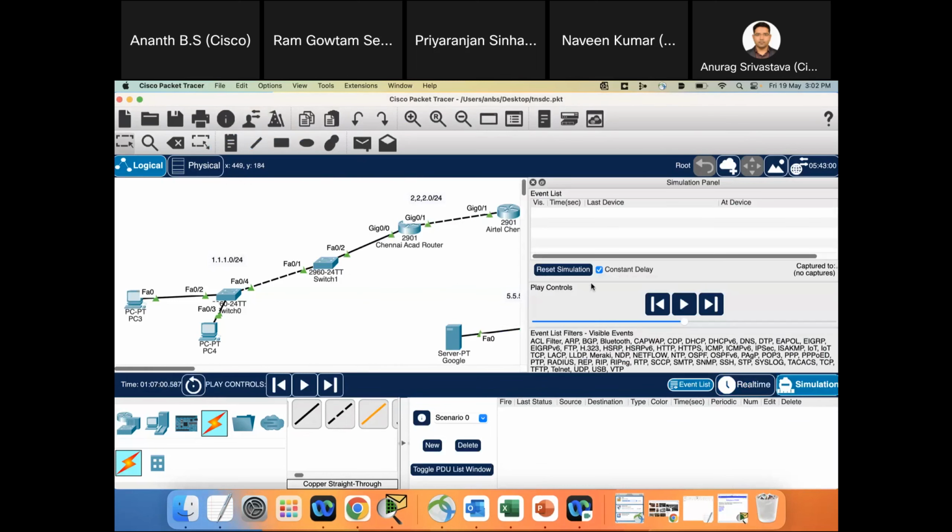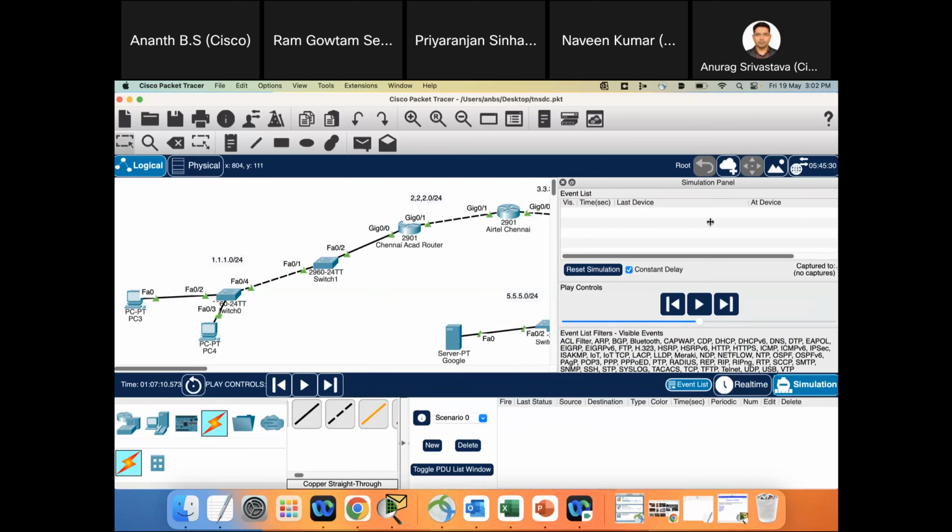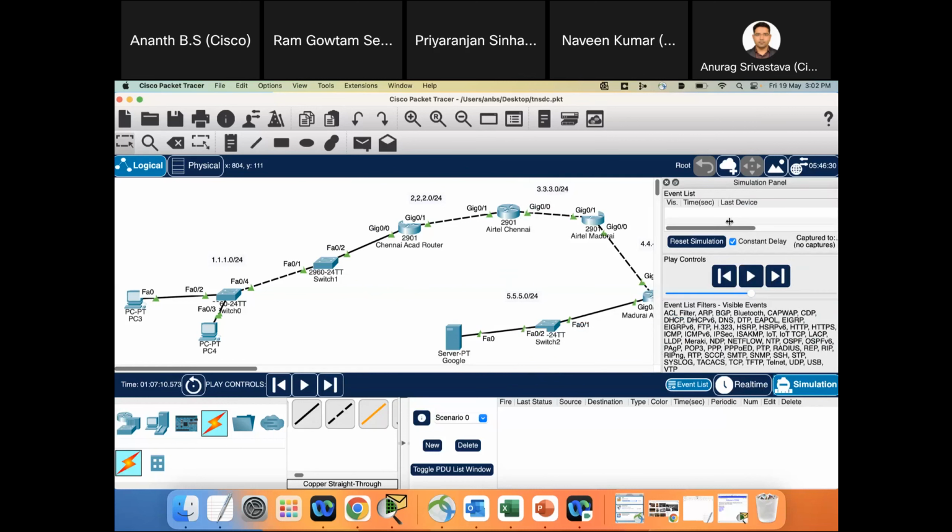Anand sir, a quick heads up. It's already 3 p.m. now. Yes, just this packet flow and we can answer. Sure. I just want to show the packet flow, how it goes.